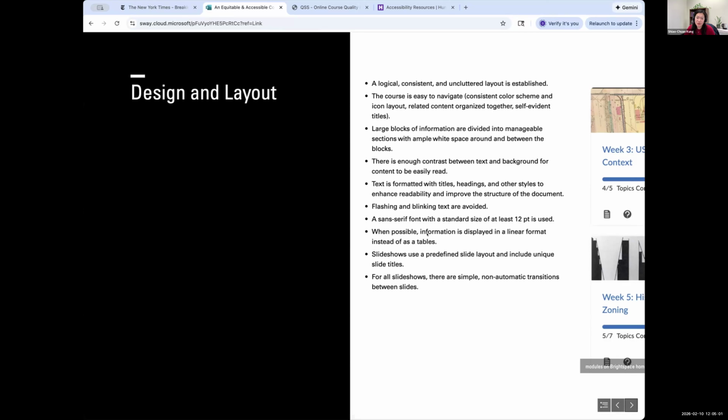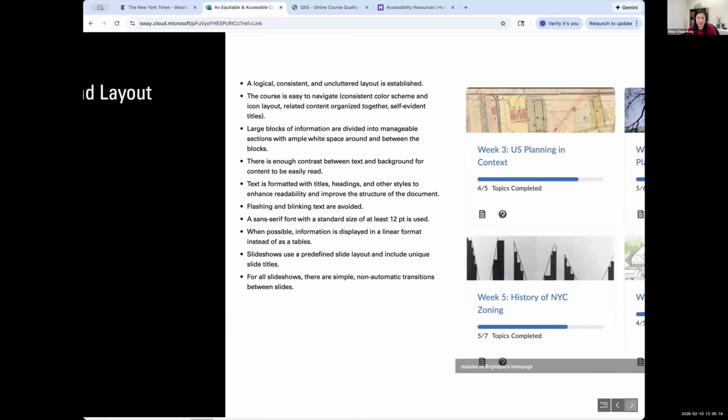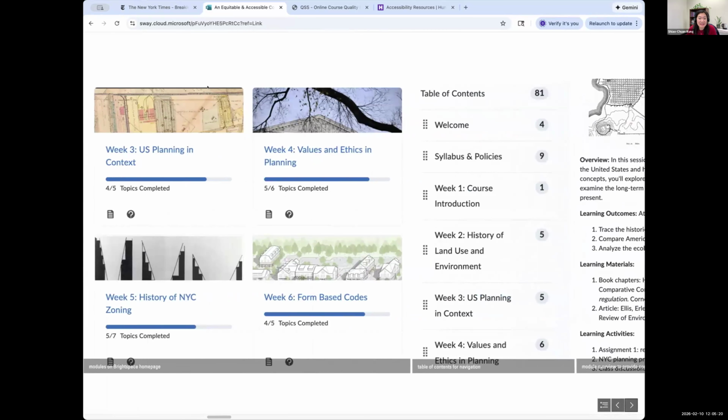Whenever possible, you want to display information in a linear format instead of tables. If you're using slides, you use the predefined layout and unique titles for every slide. And for any slideshow, you should have transitions that are not automatic, that you can control. Okay? And so now I want to show you some examples of what they specify.